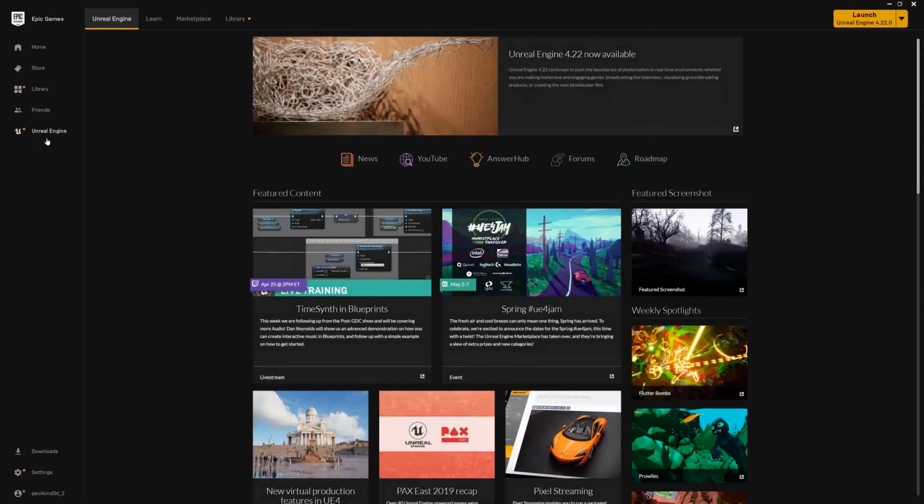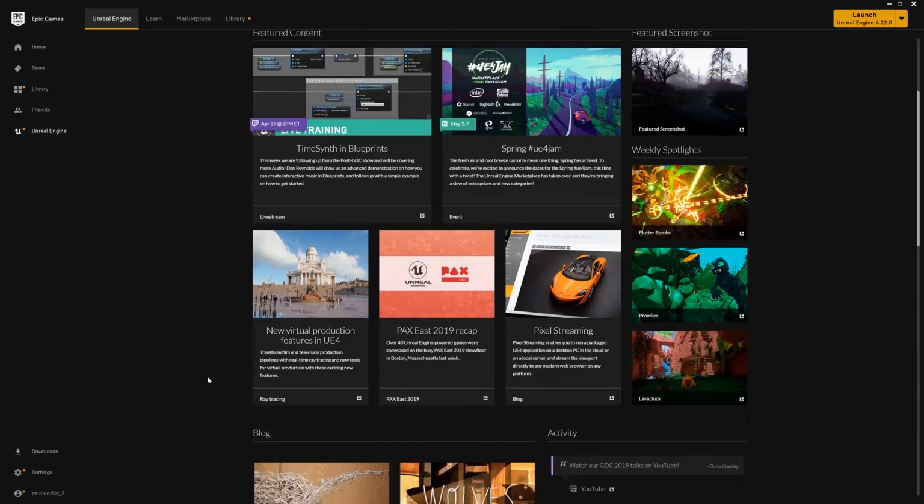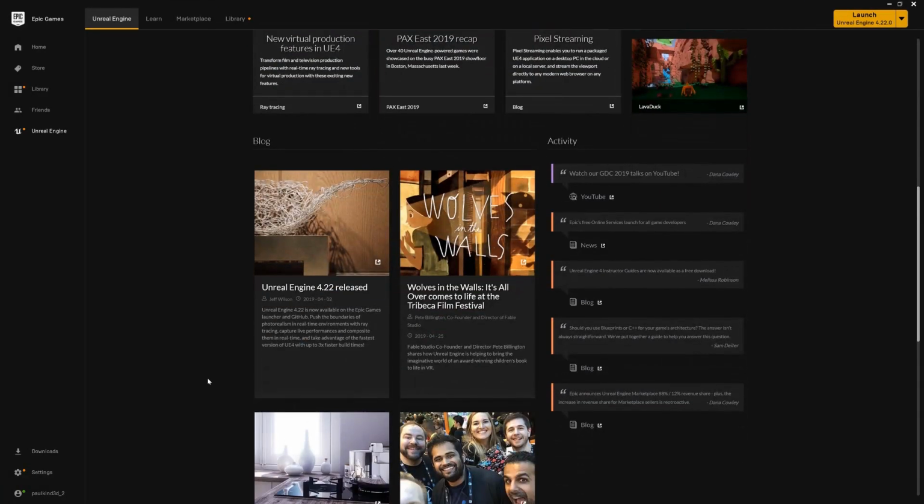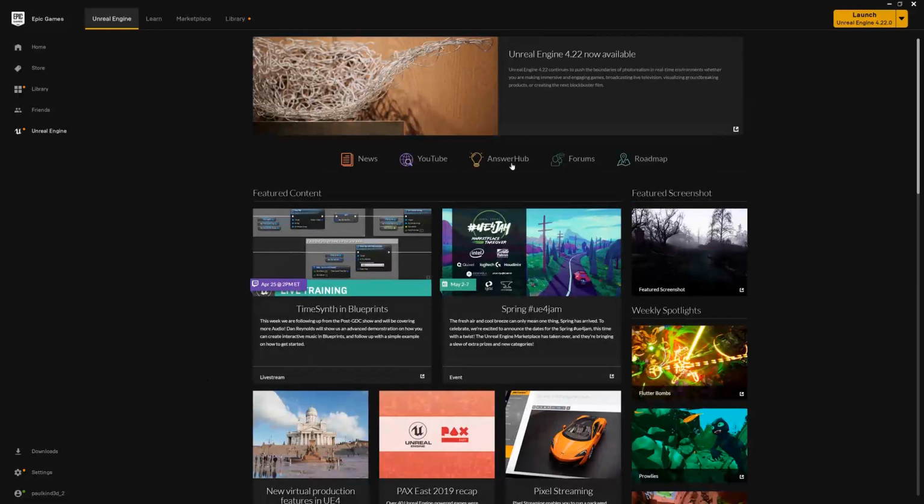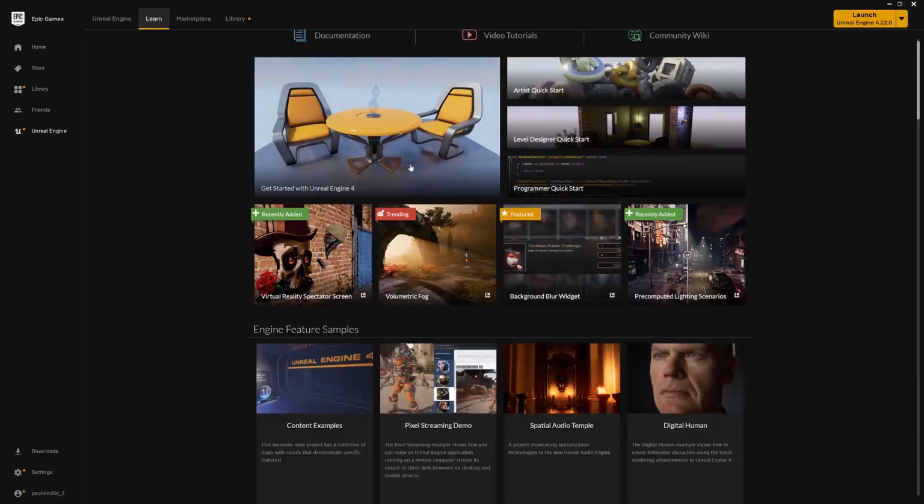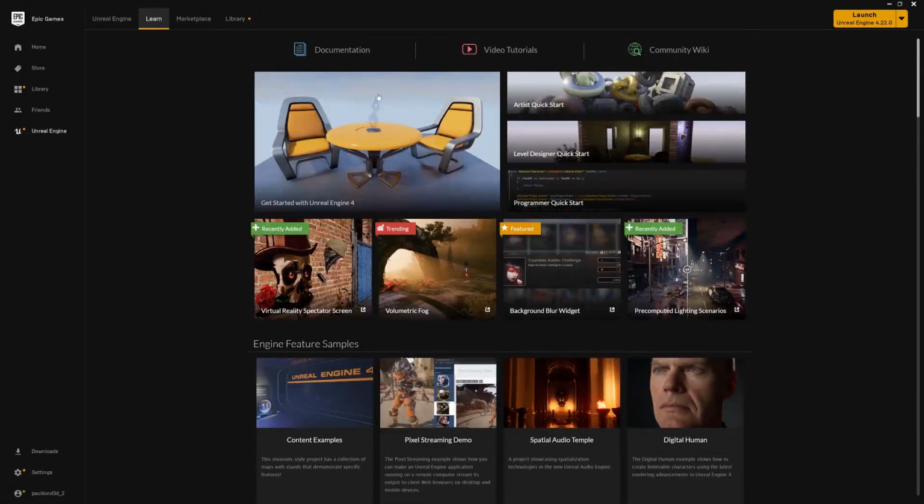Once clicked, new tabs appear across the top while presenting you with a new home-styled page. This is Unreal Engine's main page. Like the home page, it lists everything new and exciting in the world of the Unreal Engine. The difference is that in here, it's focused entirely on development. Take time to explore it, as there is almost always something inspirational, exciting, useful, or just plain cool found on this page. Moving on to the Learn tab, we have suggested learning resources, as well as hot links to documentation, video tutorials, and the community wiki page.